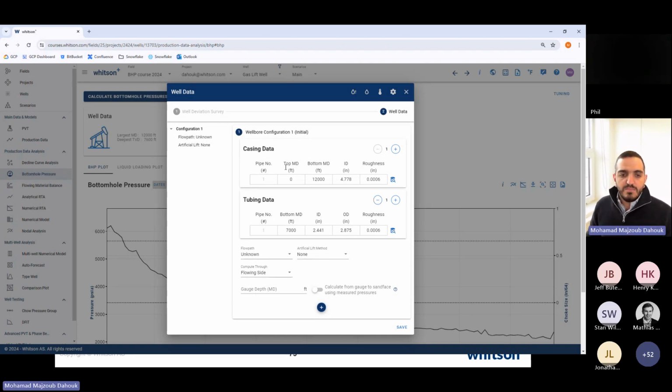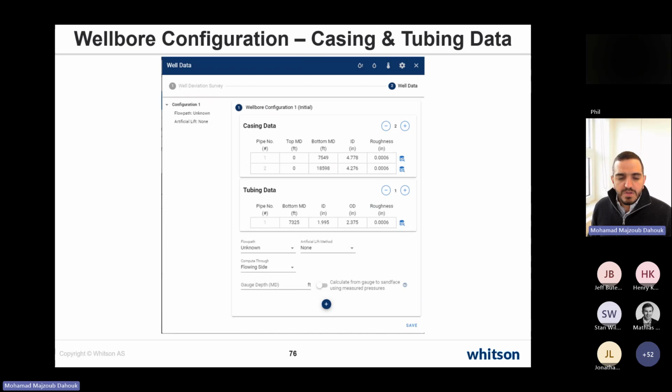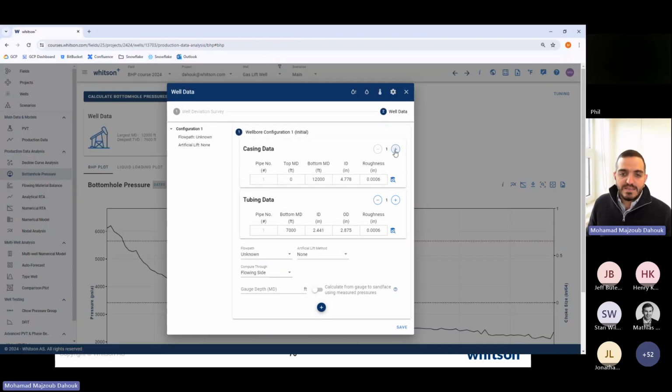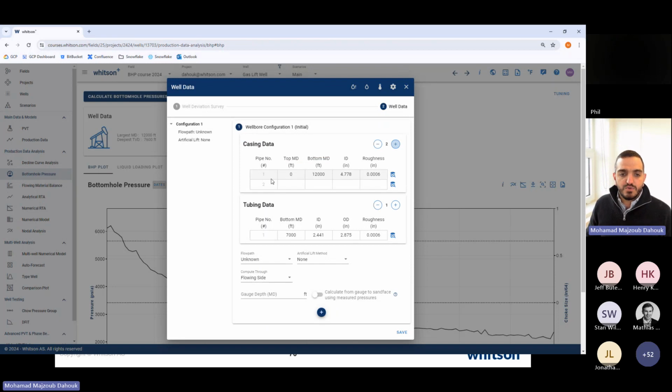And we're going to go ahead and modify these values. As I said, the objective of this exercise is to show you how you can manually manipulate these data if you need to do it manually. So we're going to start by entering the casing data. For that, first we have to add one casing string. We have only one casing string to start with, and we need to add another one here.